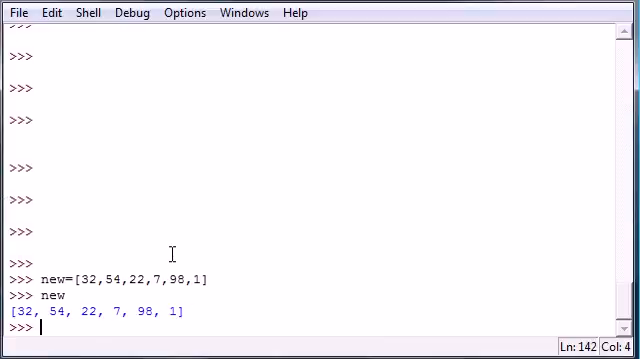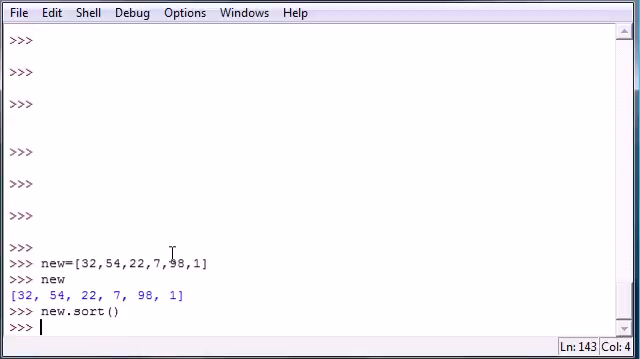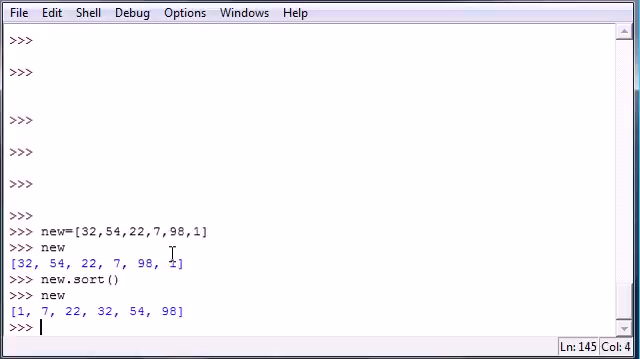Now to use the sort function, you need to type in the name of the object and type in sort, and then type in empty parameters. And what this is going to do is give you a sorted list. Now it doesn't return it to you, it just sorts it for you. You actually have to call it to return it like that.